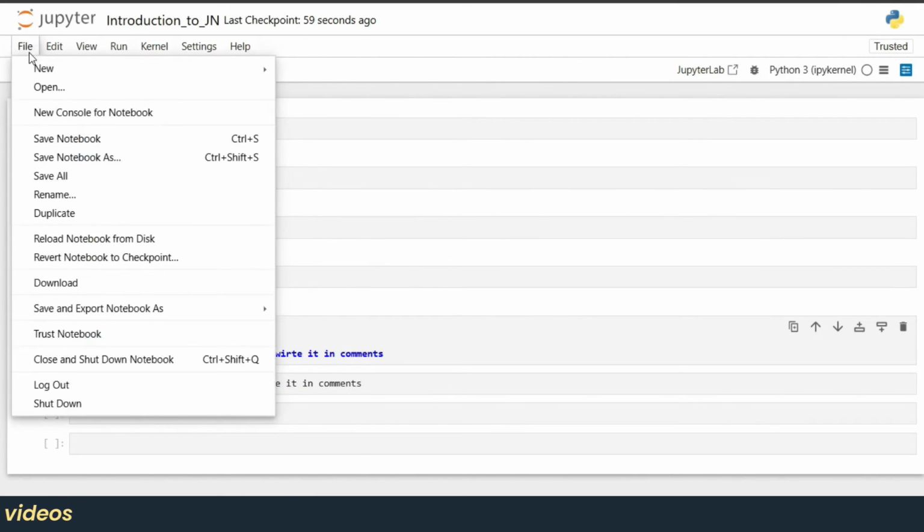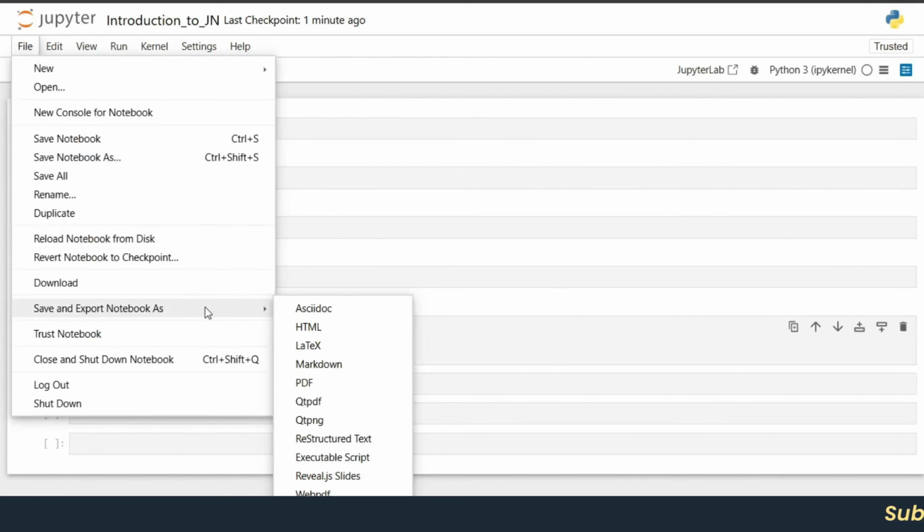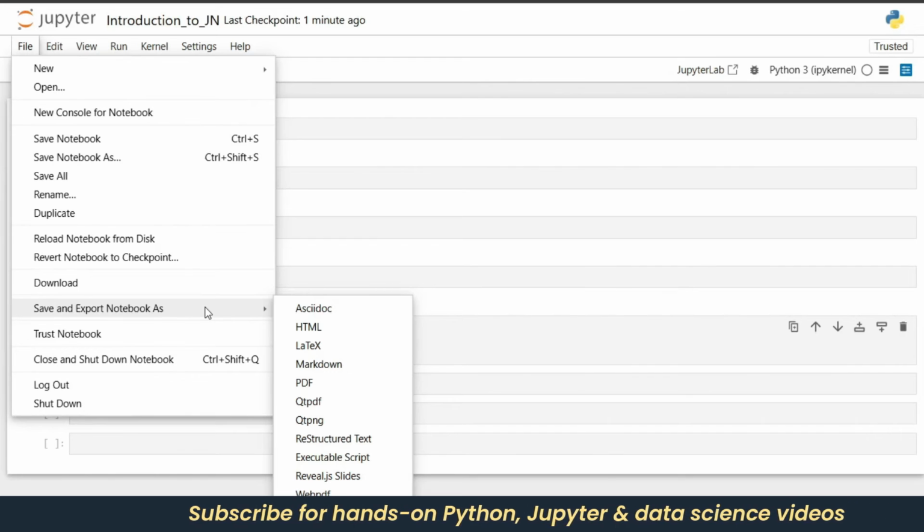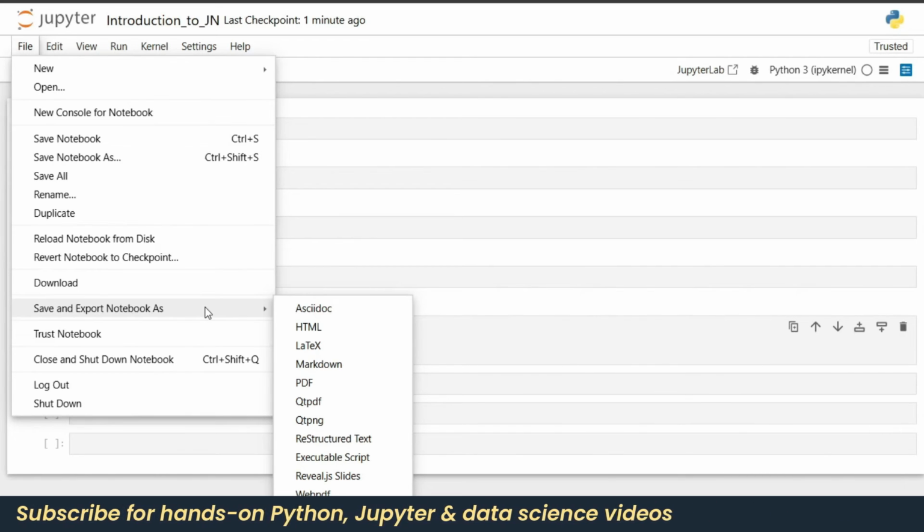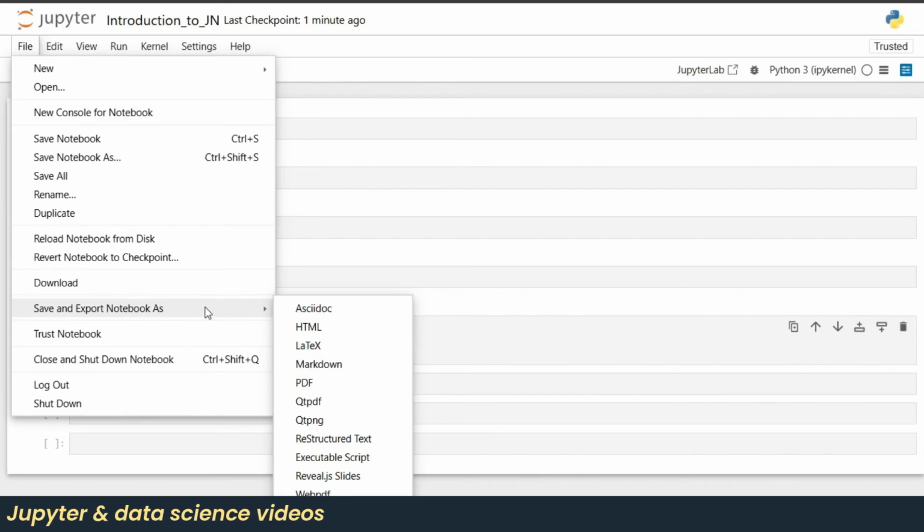Then we have another option, save and export notebook as. This can be useful to export your notebook as PDF, HTML, or even plain Python text. Here we have varieties of options. We'll use many of these options in our future video tutorials.